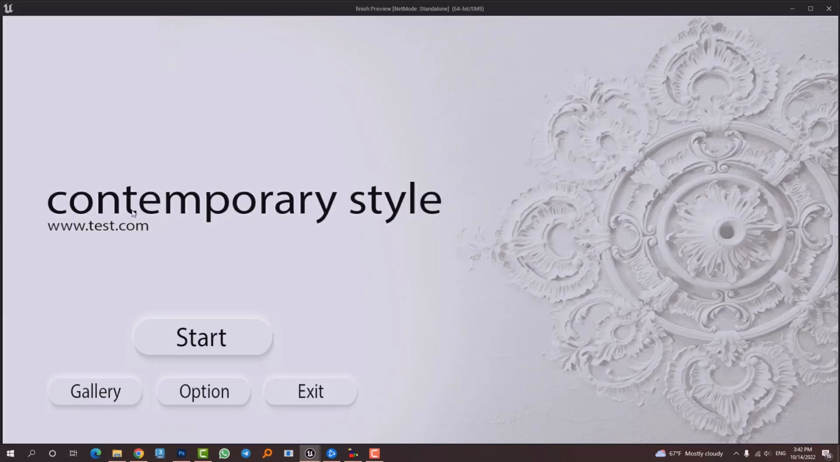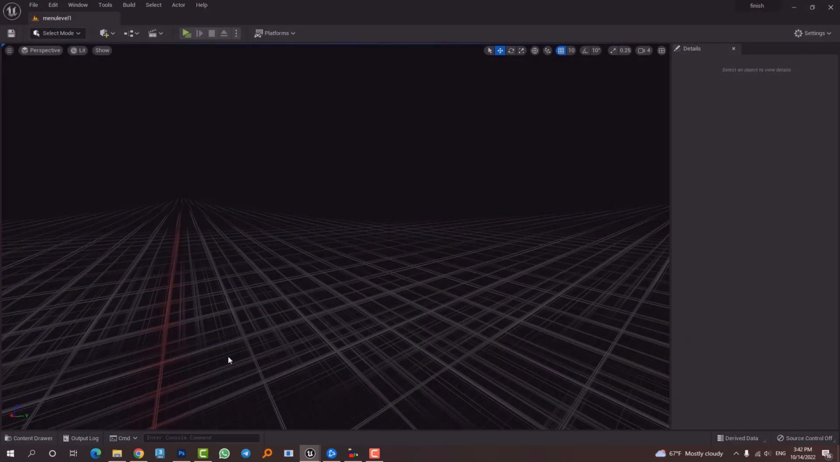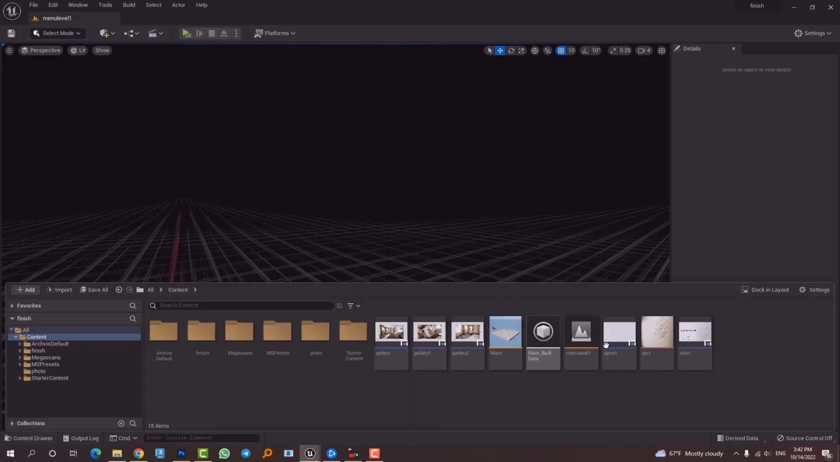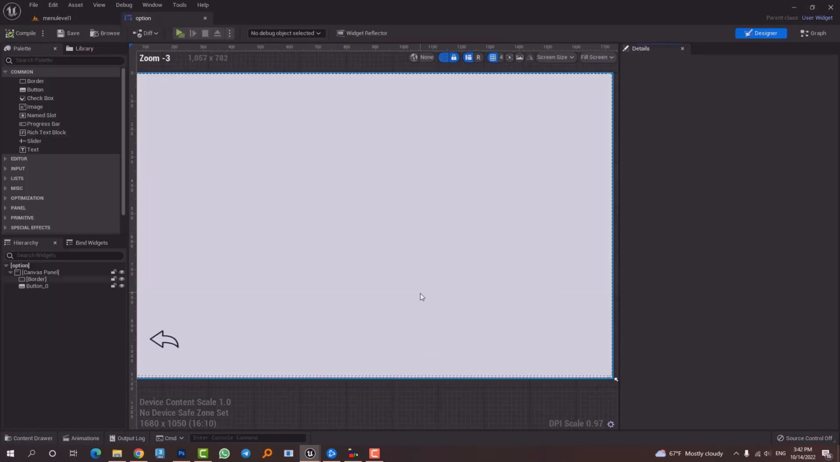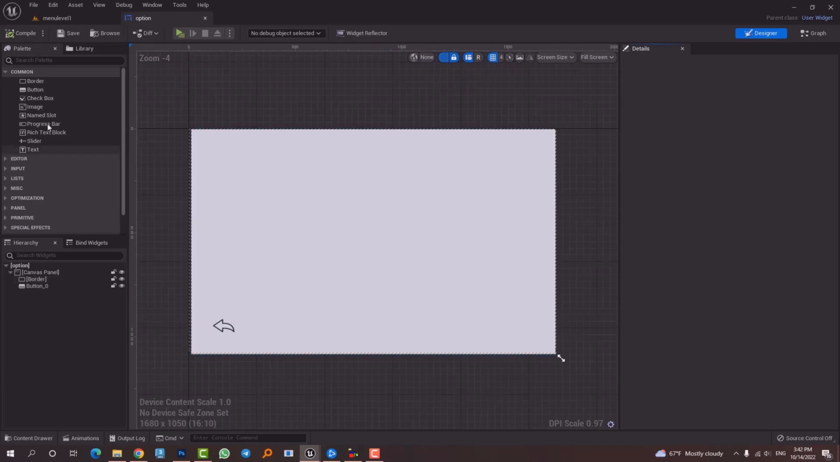In this new video we're going to start working on our options page, and we're going to start with screen resolution as the first option that we can choose. With that option we can choose the size of our screen or the resolution. So let's start making the required items. I'm going to go to the options widget. Okay, here's my canvas. And the first thing that I want to do is to add the text screen resolution to my canvas and then start working on the buttons.